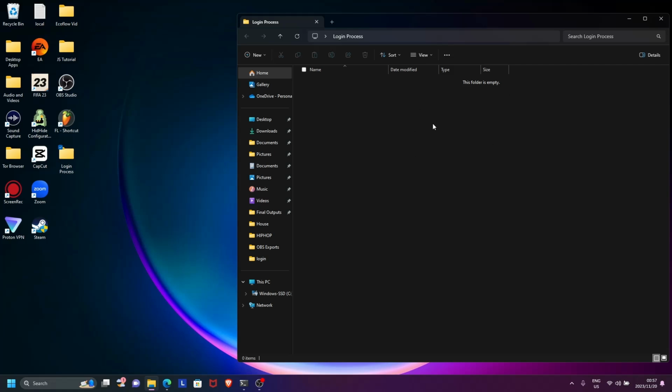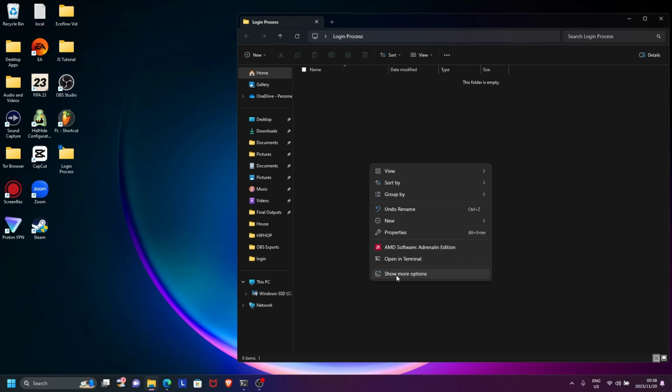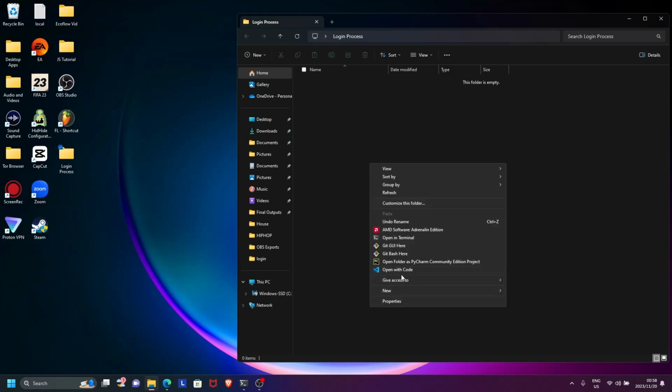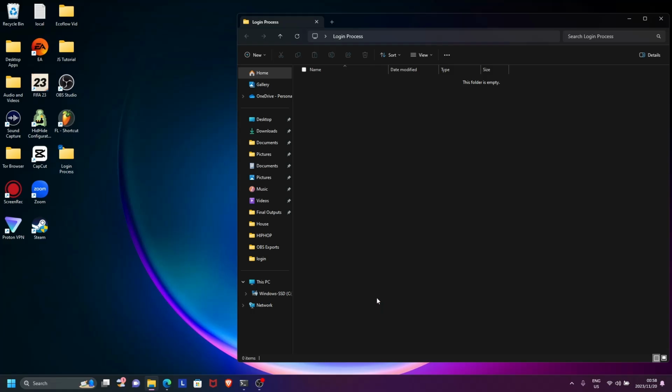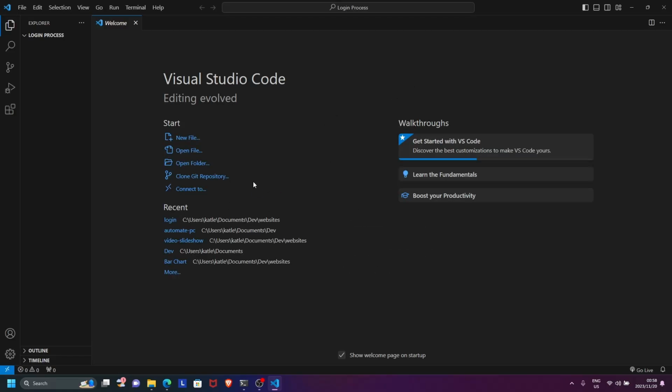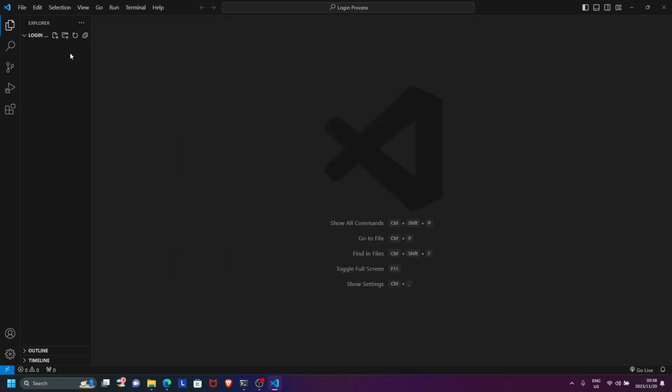So over here we are using Visual Studio Code, so it has an option to directly open the Visual Studio Code inside that folder that we're in. So right now we are inside this login process folder. So over here we're gonna right click, then go to show more options. If you don't see open with code, you can go to show more options, as in my case over here. So I'm gonna click on that, then it'll show me this open with code. Then it will open Visual Studio Code in that folder, which is the login process folder over there. I'm just gonna close that welcome page.